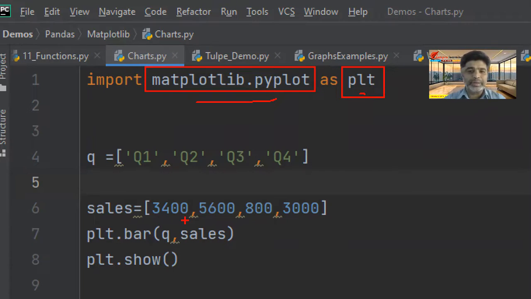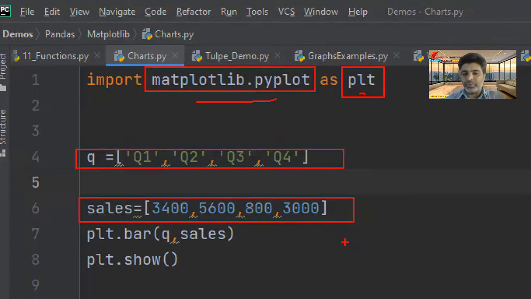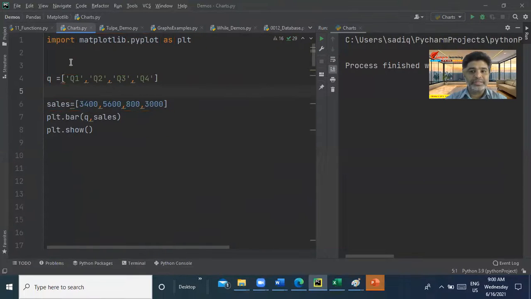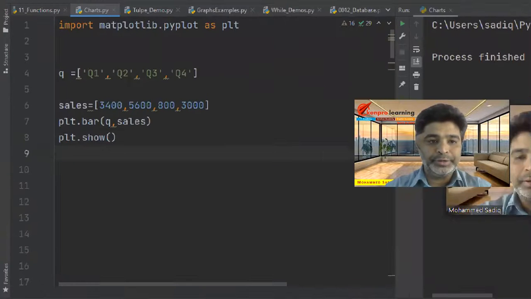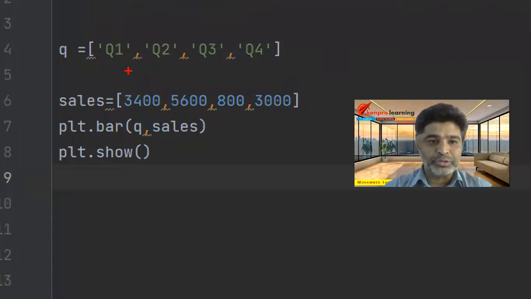Now, to create this bar chart, we need two parameters. One is the information which flows on the x-axis, that is the categorical information. The other is the information which flows on the y-axis, the vertical bars, which is a measurable value. For the categorical information, I have just taken the different quarter-wise sales: Q1, Q2, Q3, and Q4. Accordingly, you can see I have the sales data here. 3,400 is the sales data for Q1, this is for Q2, this is for Q3, and this is the sales data for Q4.